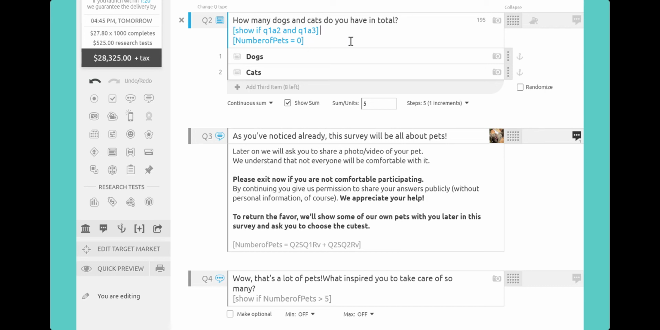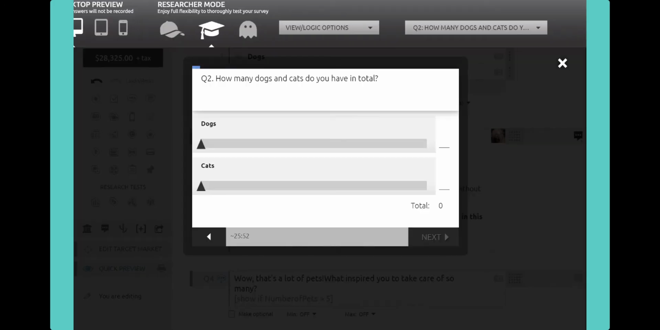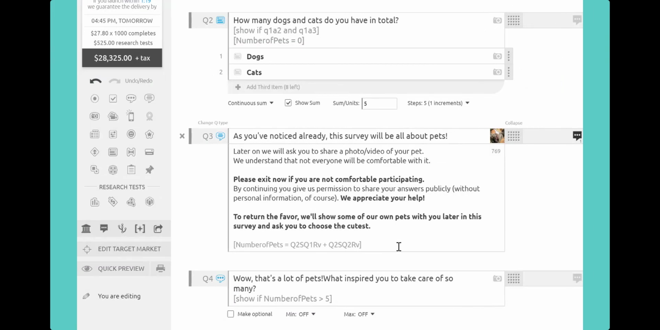Before we go any further, let's look at what respondents will see when they answer this question. Respondents will see a slider that allows them to choose the number of dogs and the number of cats they have. The platform will collect this information for each response, and we can use it in the following question. So here you see we use a logic statement to call up the variable number of pets again, and we use it to do some math to figure out how many total dogs and cats the respondent has.